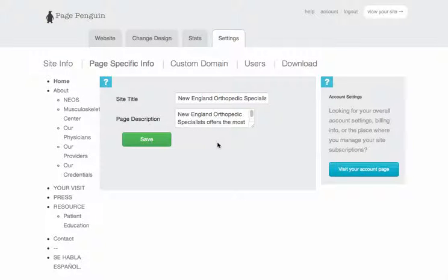Adding page-specific info to your site is very easy. We click on Settings and then click on Page-specific info. So you'll notice right here that we're on the home page, and we've already added a site title and a page description. So you might be curious to know exactly what those two things are.